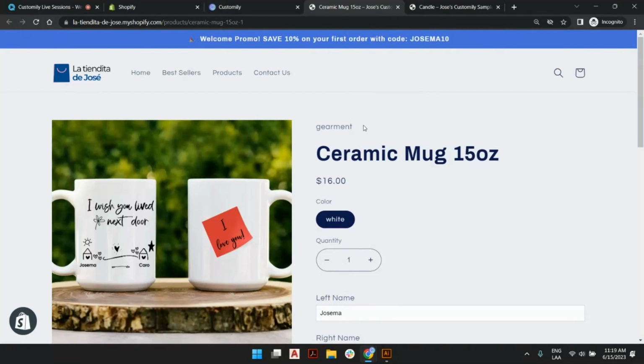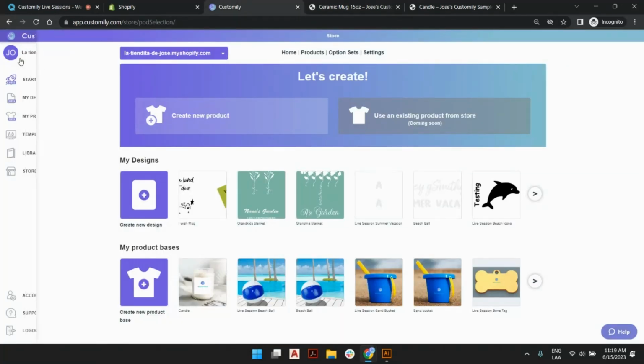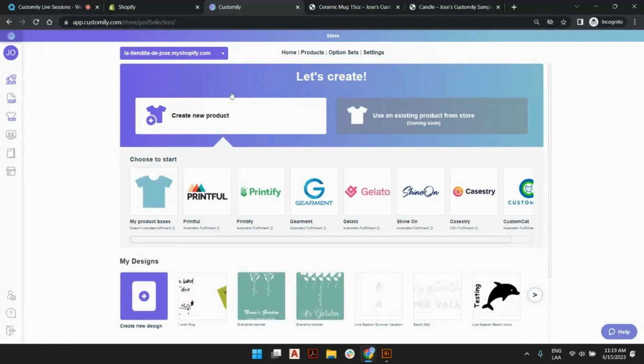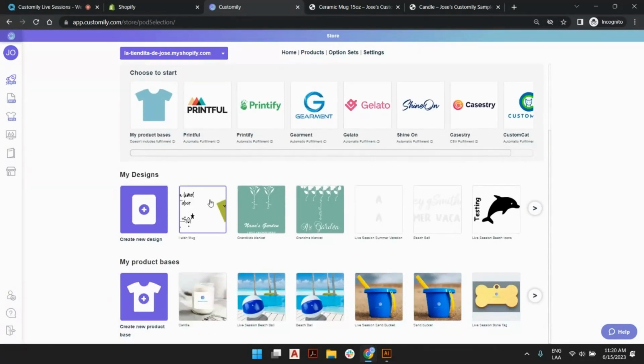Now, in this case, this mug, we picked this POD Gearment, so we can actually get into the Start menu here and create a new product, like that. When you create a new product, here you get to see the access to the print-on-demand providers that have integrated with us. And also you get to see, in my case, this is all full, but it may start empty and you're going to start adding stuff.